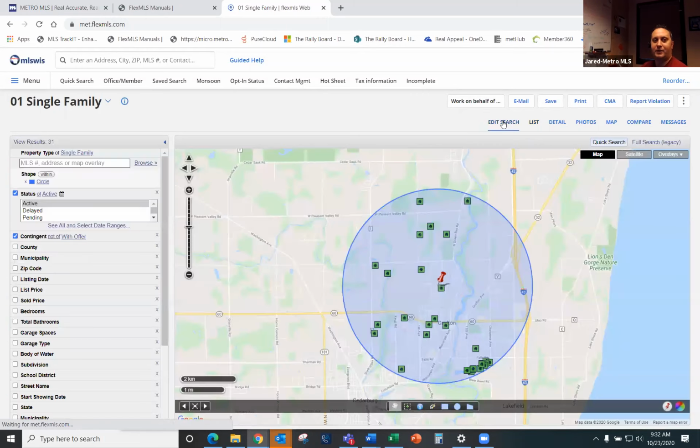Okay, we'll go back to edit search. And just keep in mind too, view results is right here. That takes us to the screen we were just on.